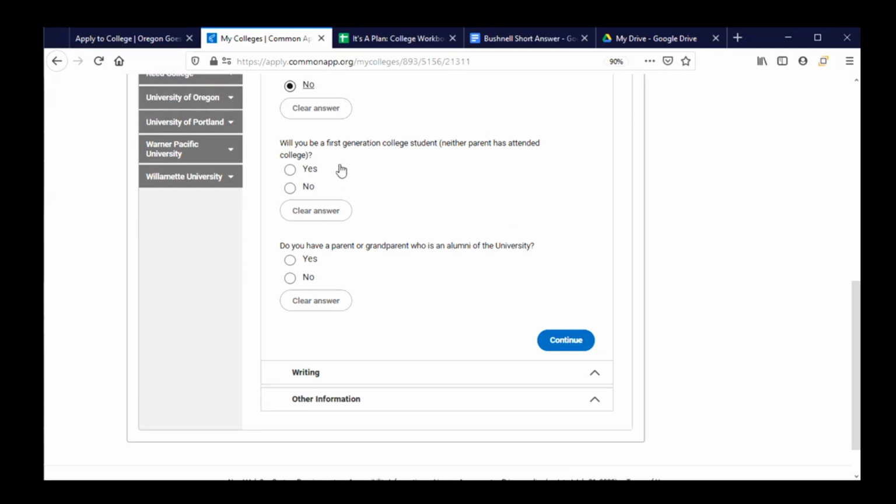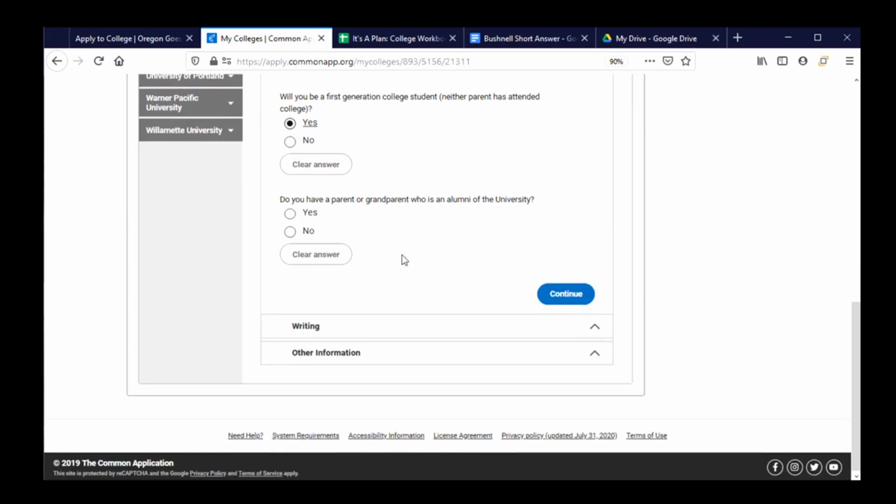If neither of your parents has attended college, then you are a first-generation college student, and you can go ahead and click yes there. If one of your parents has attended, you'll want to choose no. And this is a question about whether my parents or my grandparents have graduated from Bushnell University. At the time, it would have been called Northwest Christian University. So do you have a parent or grandparent who graduated from Northwest Christian? For me, the answer is no, and we'll click continue.